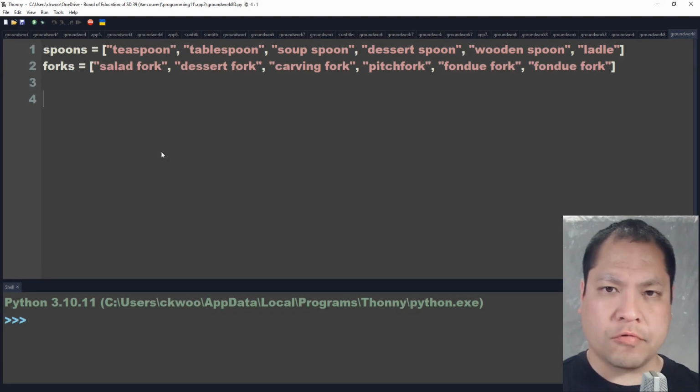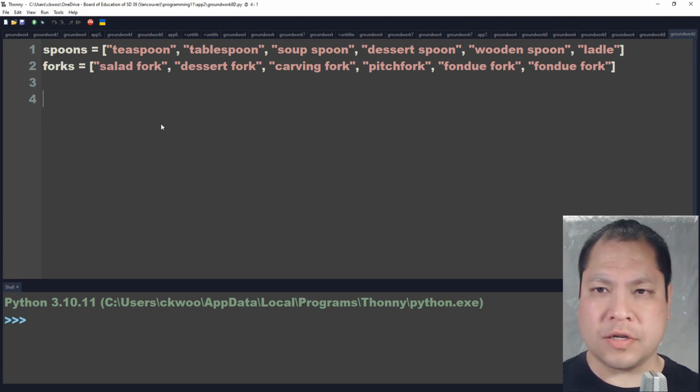Alright, in this video we're going to take those list indexes that we learned about and learn how to use them with a for loop. I've taken the liberty of setting up two lists, one of spoons and one of forks. Each list has 6 items in it. Wait a minute, I have two fondue forks here. Change one of those to a table fork.